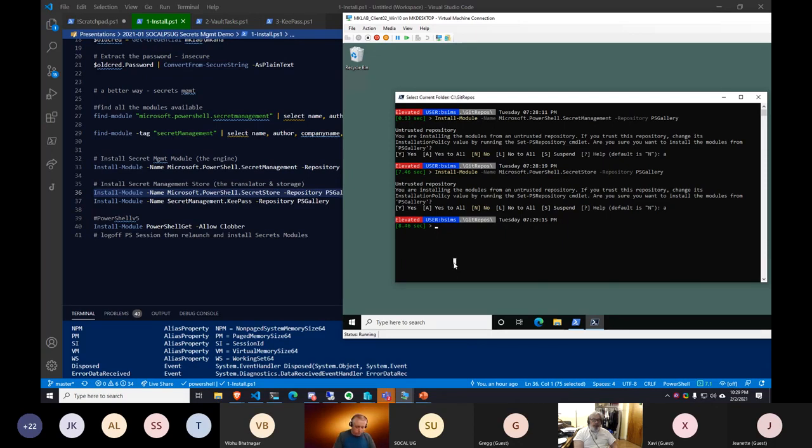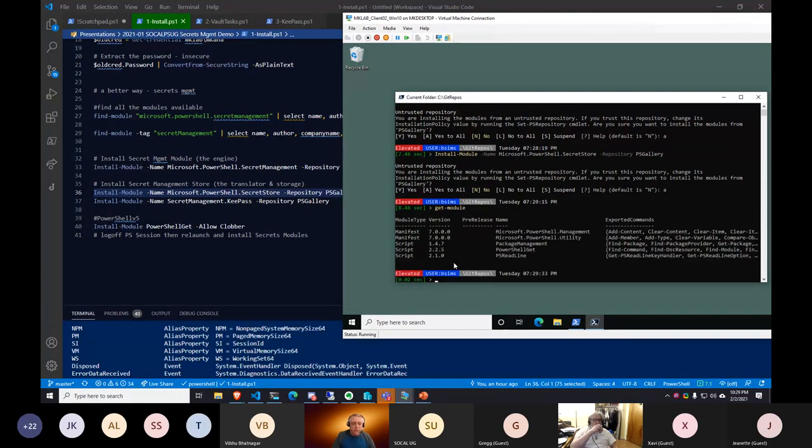So now we have the 2 modules installed. Get-Module. So you can see here I have... why doesn't it show my modules? I'm not going to worry about that right now.